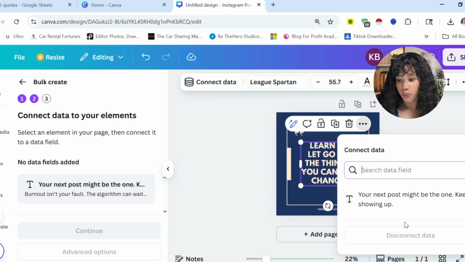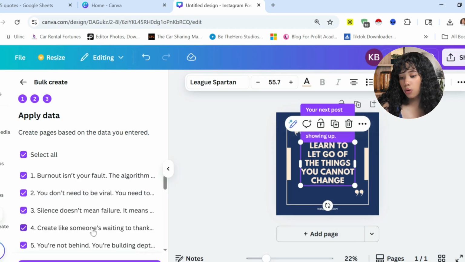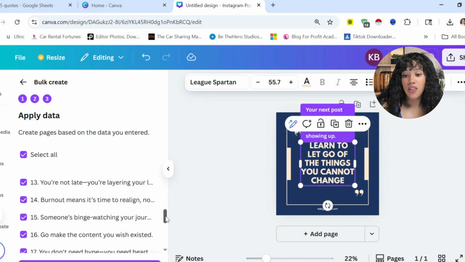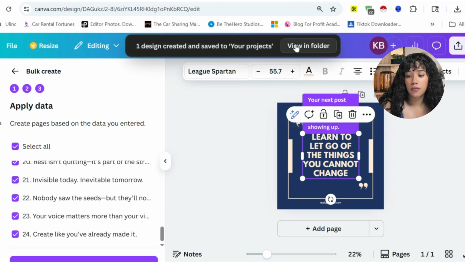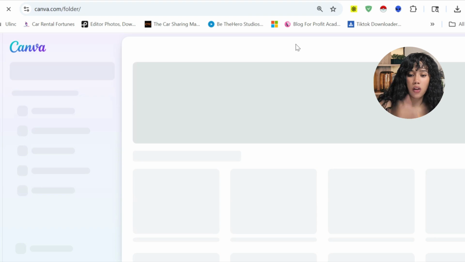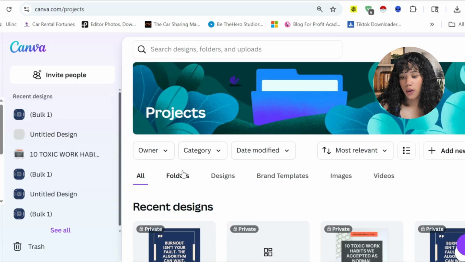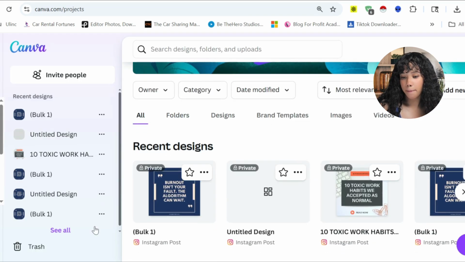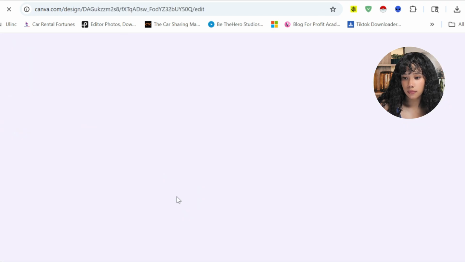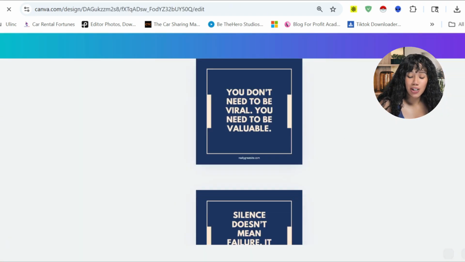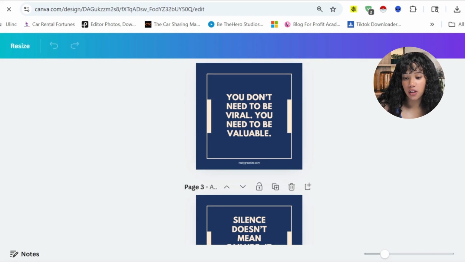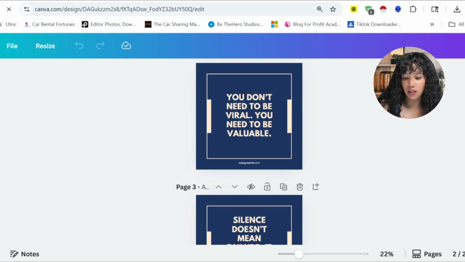I'm going to do continue. And then we're going to generate the rest of the designs. So generate 24 designs. And then we're going to do view in folder because it's going to show you all of the designs. I'm just waiting for that to load. All right. That is so dope. Look at all of these different quotes that we have that we can make content from.